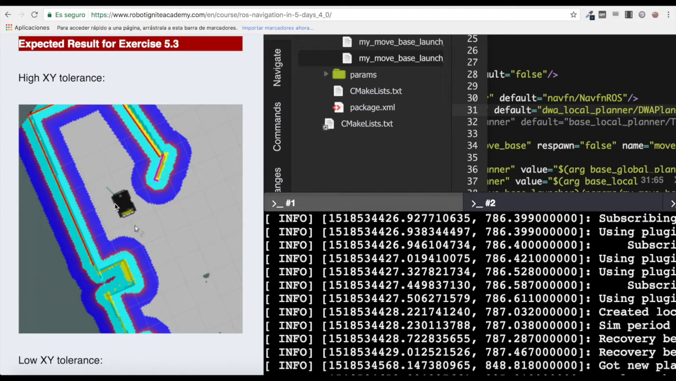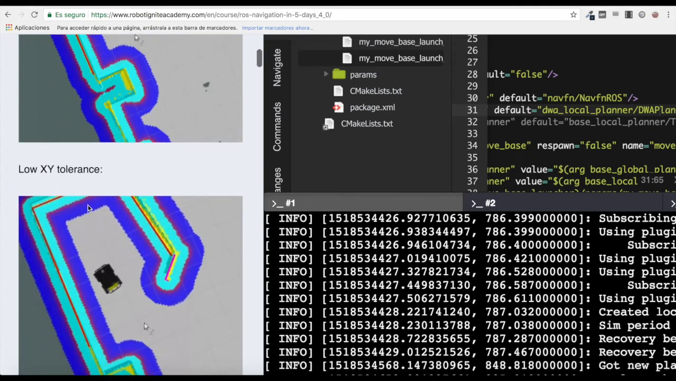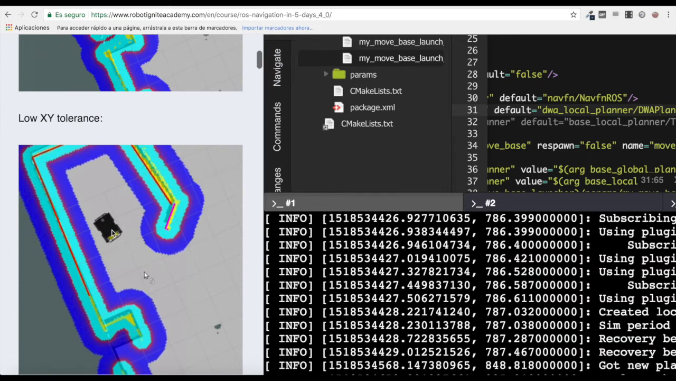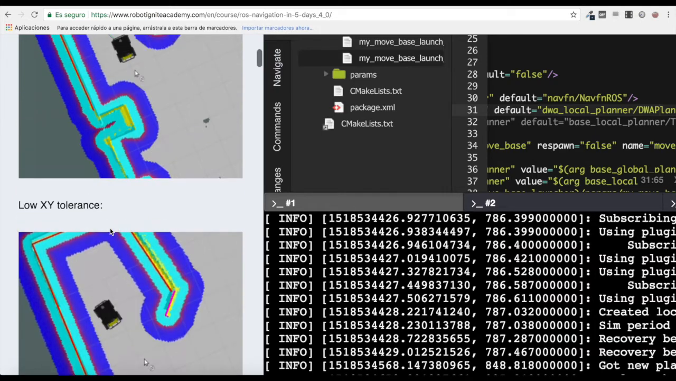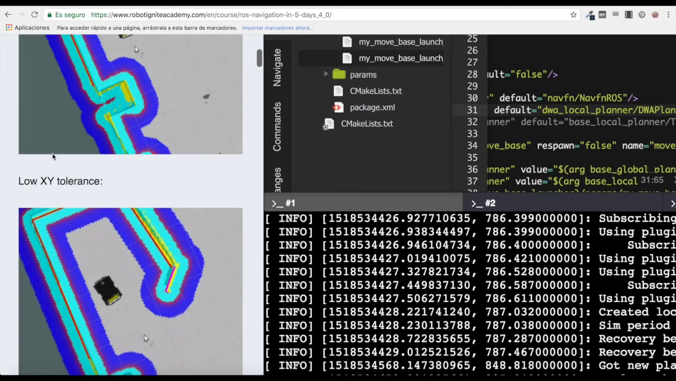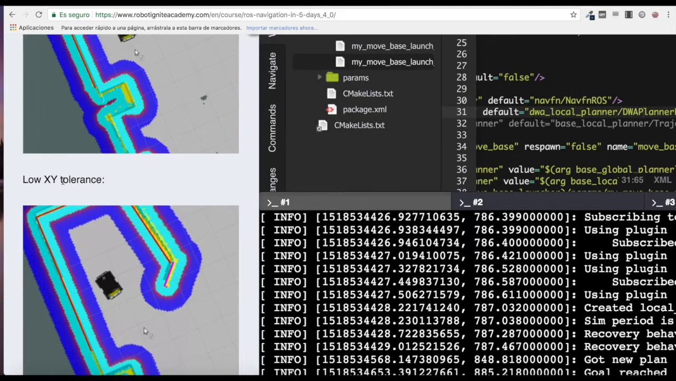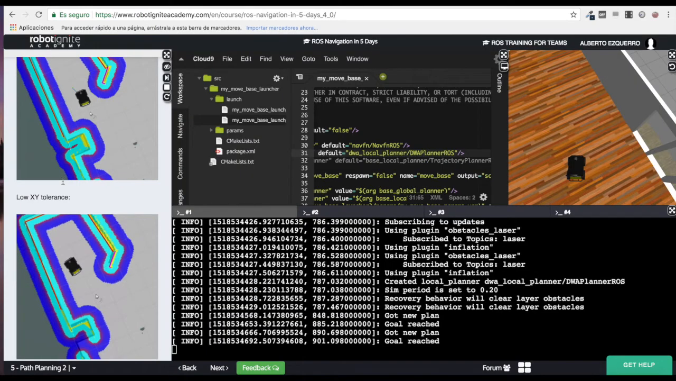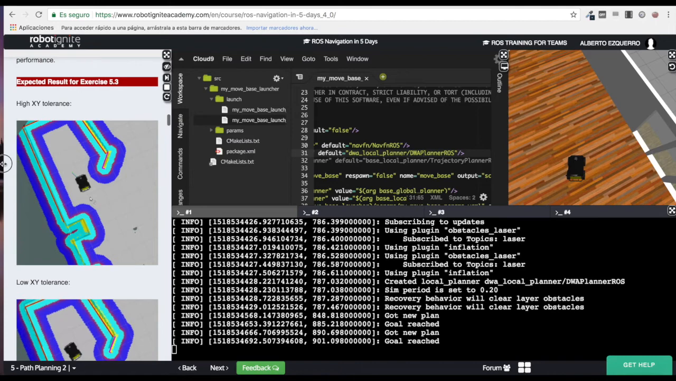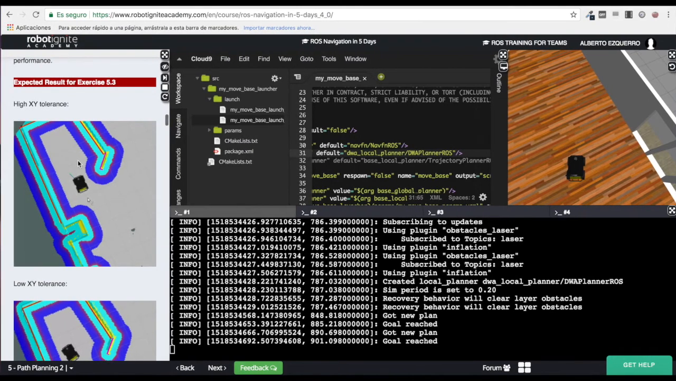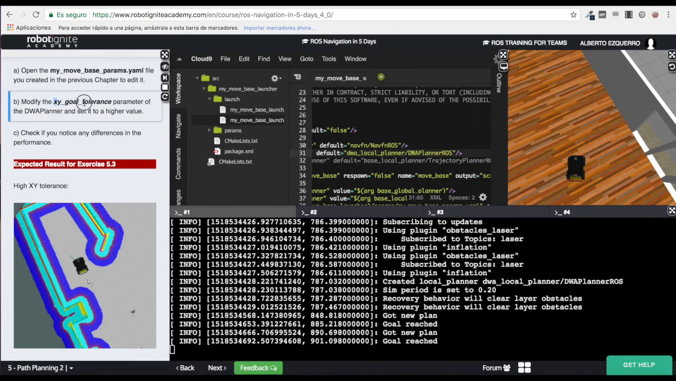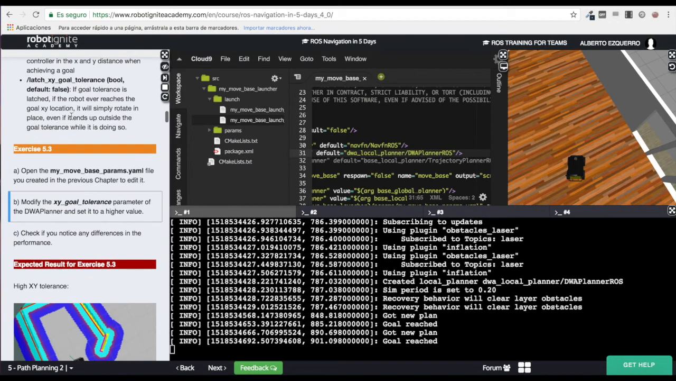So even if the robot is far away from the goal, it could be accepted as a goal reached. Yes. With a low XY tolerance, this doesn't happen. So the robot has to actually be in the goal, in the real position of the goal, to be accepted as a goal reached. Yeah? This is what the XY goal tolerance does. Okay, so here you have an exercise to test this.